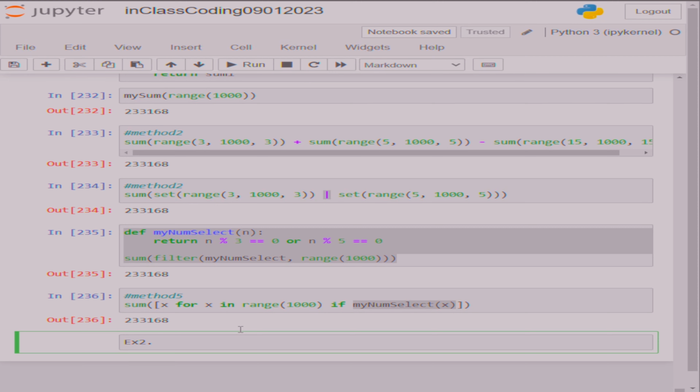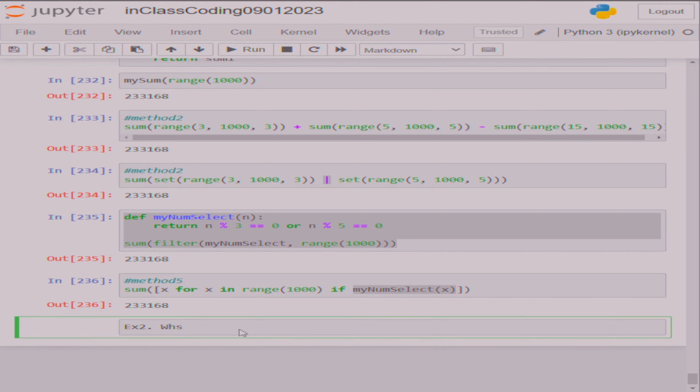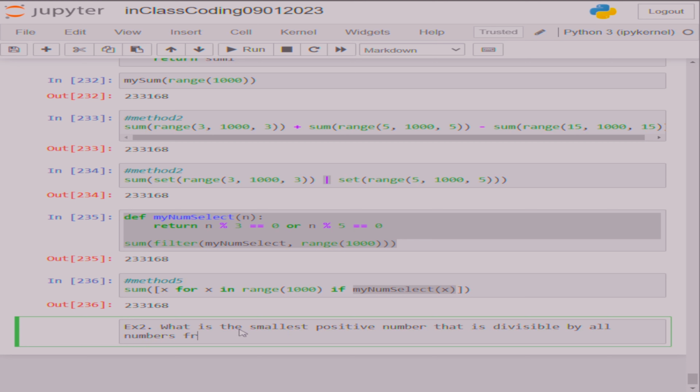Right, this is a question. What is the smallest positive number that is divisible by all numbers from 1 to 20?